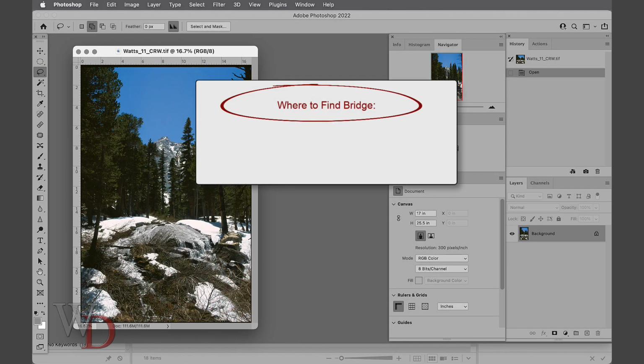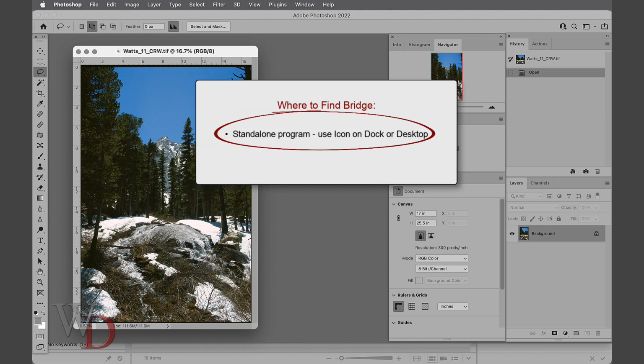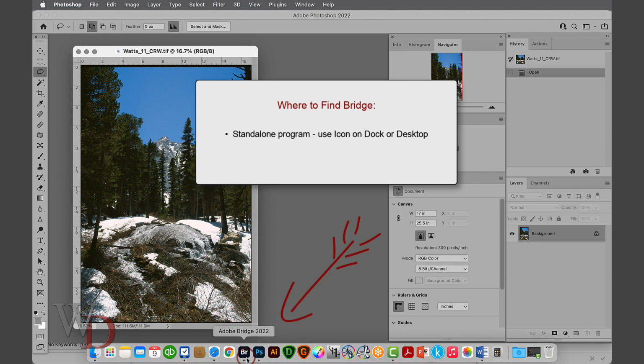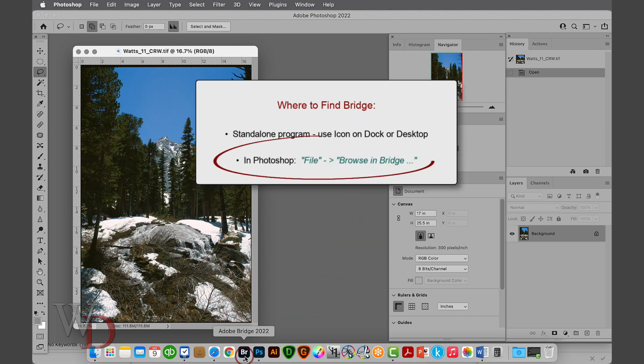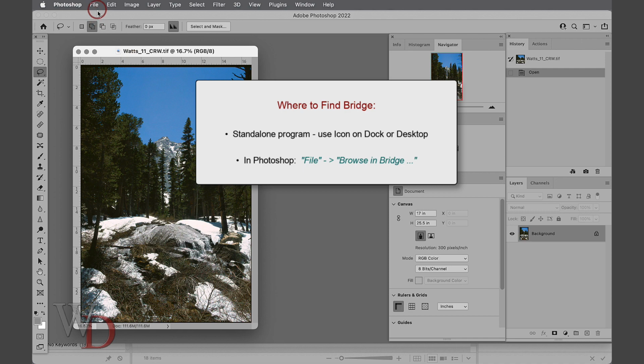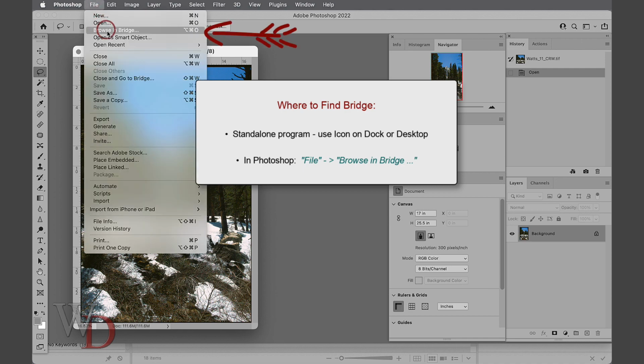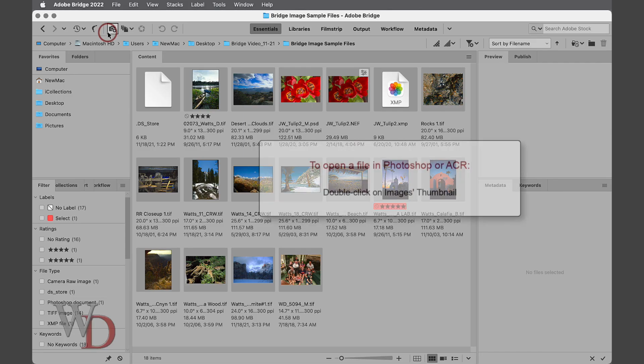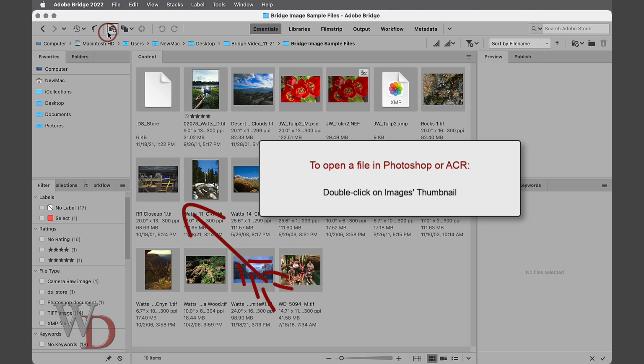So where do you find Bridge? As Bridge is a separate standalone program, you can open it without opening Photoshop, just like any normal program. I have an icon for it in my Mac OS dock, as you can see right here. But you can also open it from within Photoshop by going to the File menu, Browse in Bridge, like this. To open an image in Photoshop or the Adobe Camera Raw plugin, depending on the type of file it is, simply double-click on the image's icon, like this.